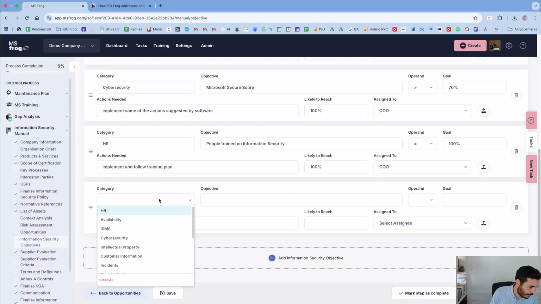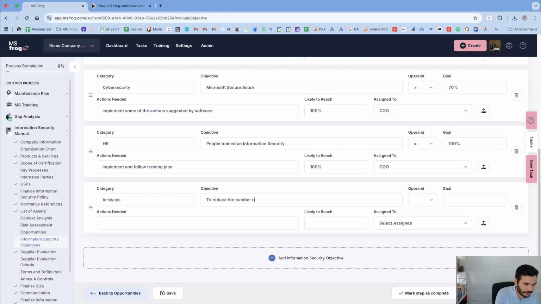So let's take, for example, the idea of incidents. To reduce the number of information security incidents within our organization.